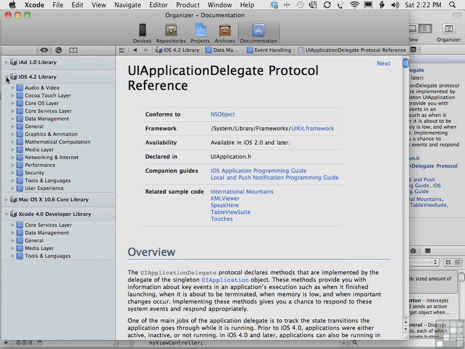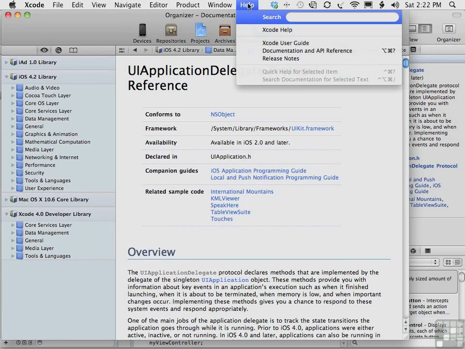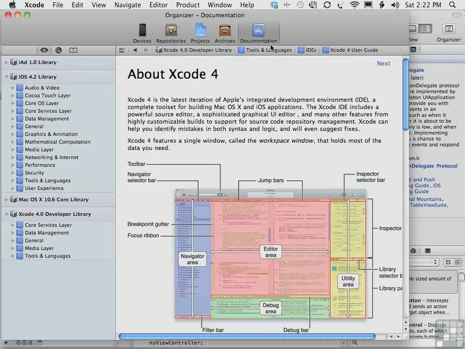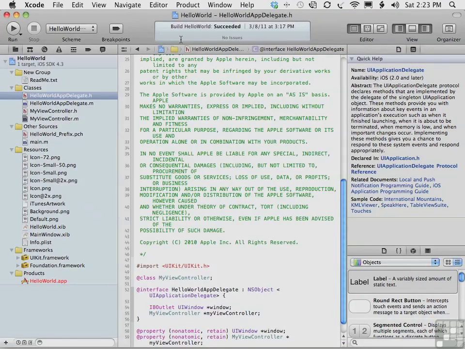and properties or frameworks. And in addition, the Help menu offers a search field which lets you search Xcode Help, the Xcode User Guide, and documentation and API reference, all of which open in the documentation pane of the Organizer window. For example, the Xcode User Guide appears as we saw earlier. Now let's close the Organizer window and go back to the workspace window.